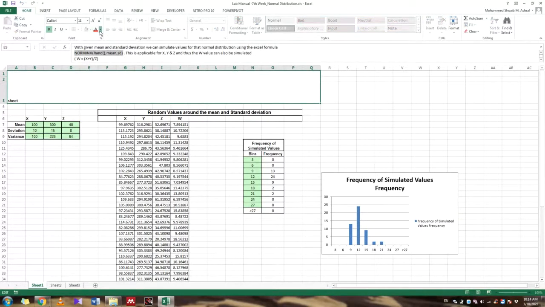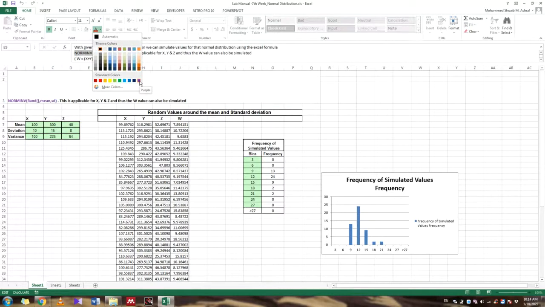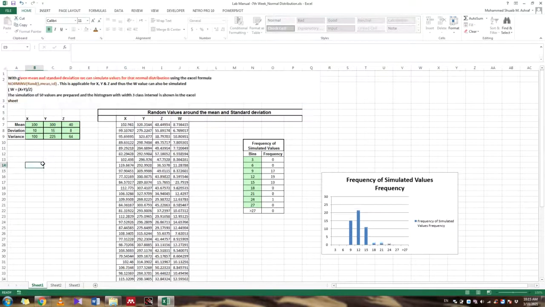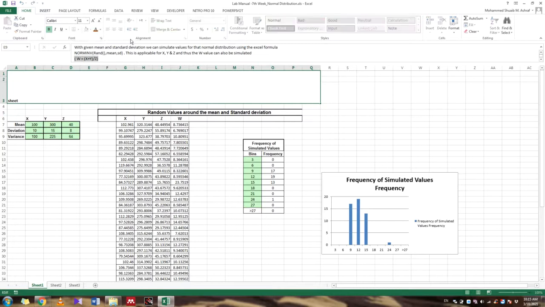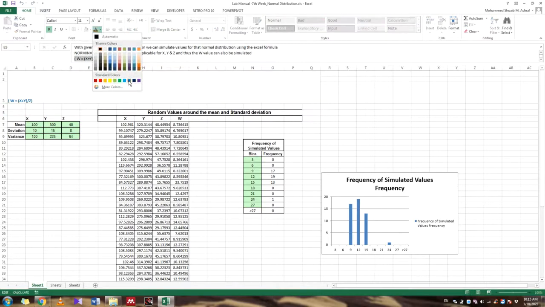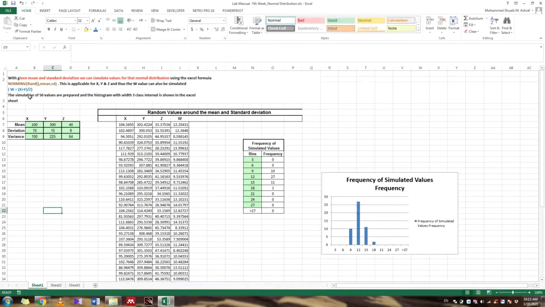Okay, this is the Excel formula. In this, as you can see, this is applicable for X, Y, and Z. The W value can also be simulated. This is the formula for calculating the mean. What is X? X is the value here. What is Y? Y is here.